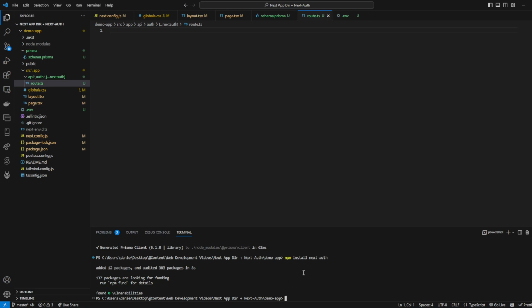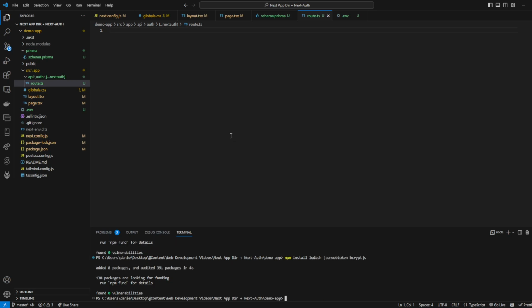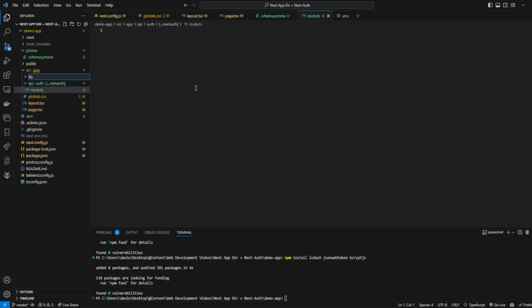So inside of here, we also want a few auxiliary libraries installed. We want Lodash installed, which will help us get the right returns with the right keys. We'll have JSON Web Token, which will help us encode and decode JSON Web Tokens. And then we'll finally have bcrypt.js, which we'll be using to encrypt and compare user passwords so that they're stored securely in the database. What we'll be doing first here is also quickly creating a lib folder.